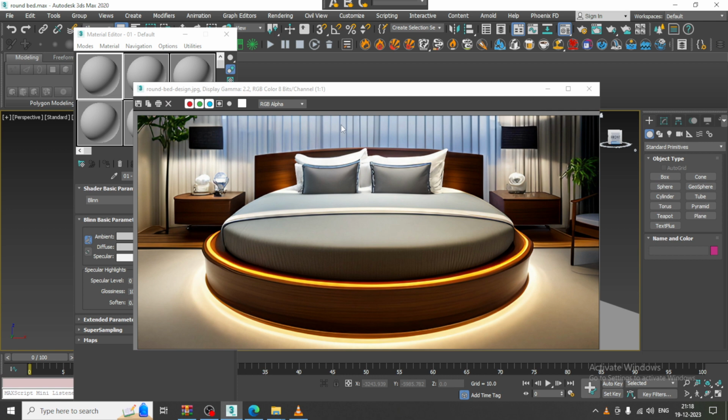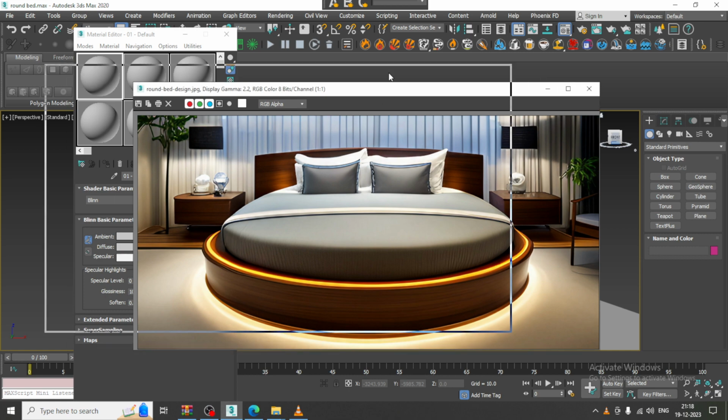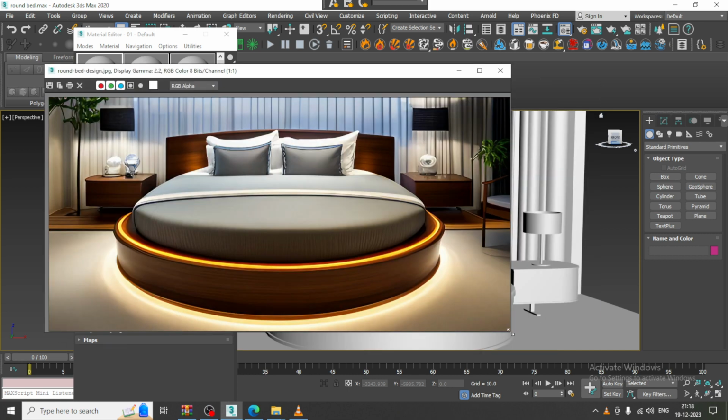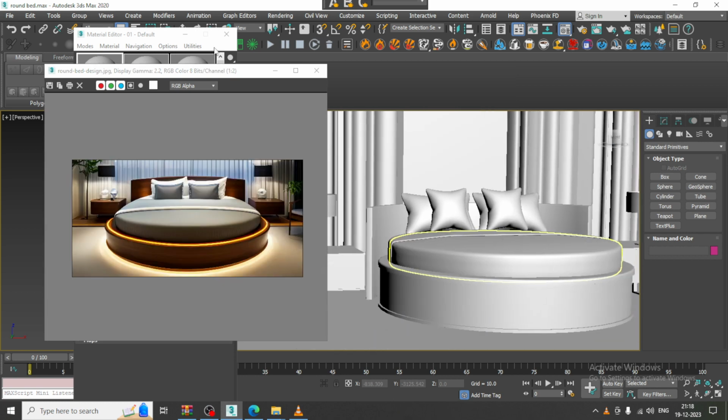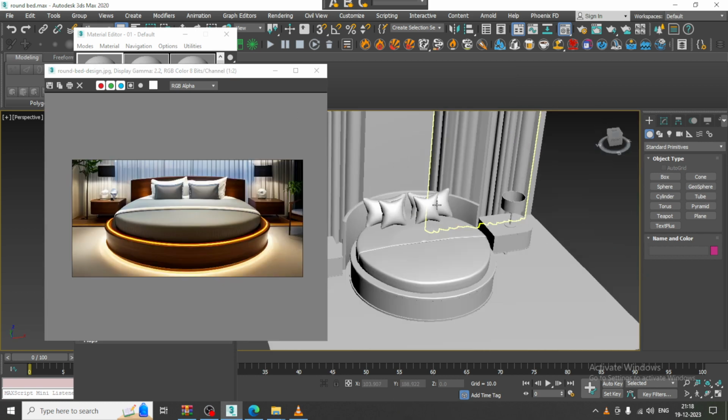So let's continue with the next part of this tutorial. Let's get started. As you can see over here, we have completed the modeling of this particular round bed. So we'll be continuing with the texturing tutorial.